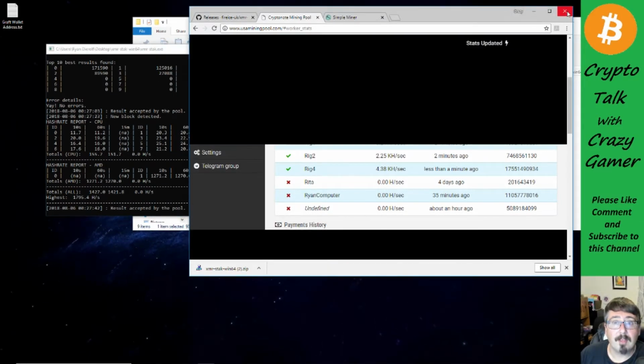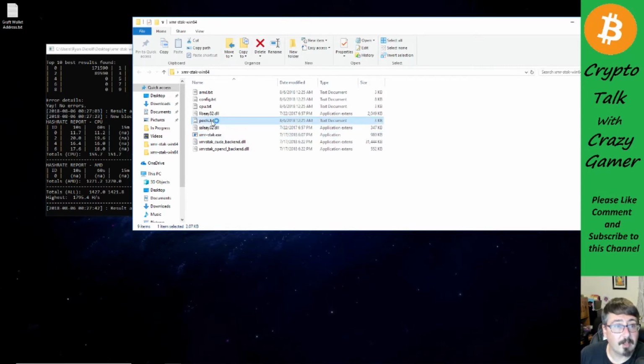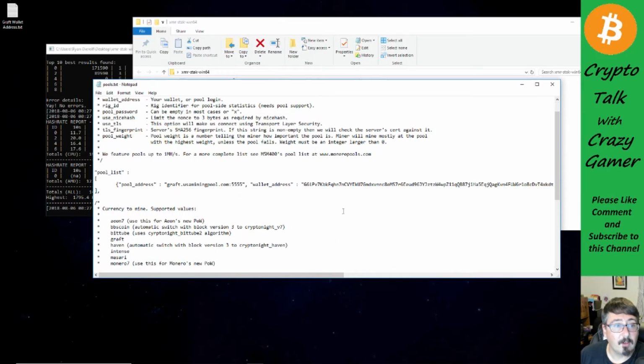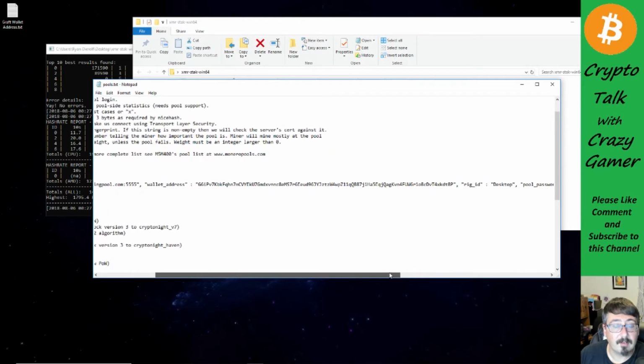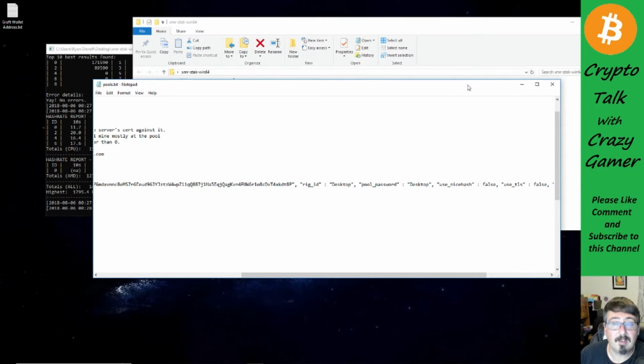I want to show you a couple things in the XMR-Stak folder. The first thing here is the pools.txt file. You can just double click that, open it up. This has a little bit of information here. That's where the mining pool is. In case you type something wrong, you can go in here and change it. There's your wallet address. You can just delete that and put in a different wallet address if you want to change wallets. And your rig ID and a pool password, it's all right here. So if you made a mistake, you can fix that, or if you want to change any settings later on, you're good to go.